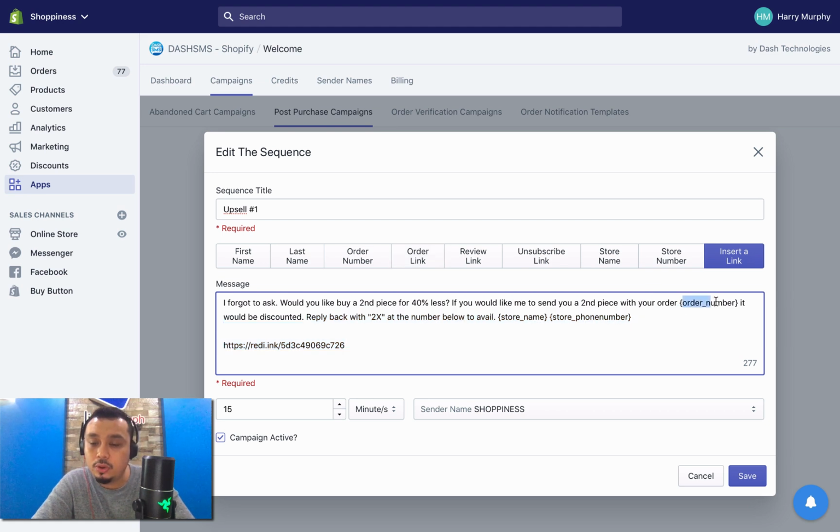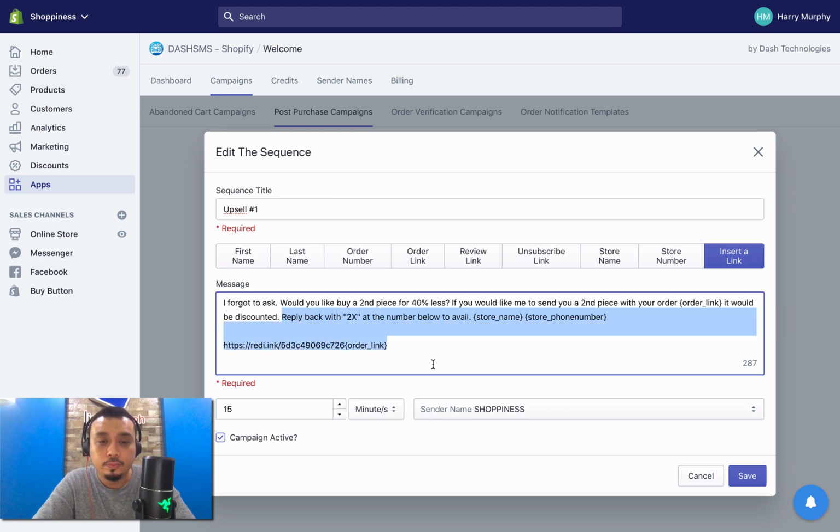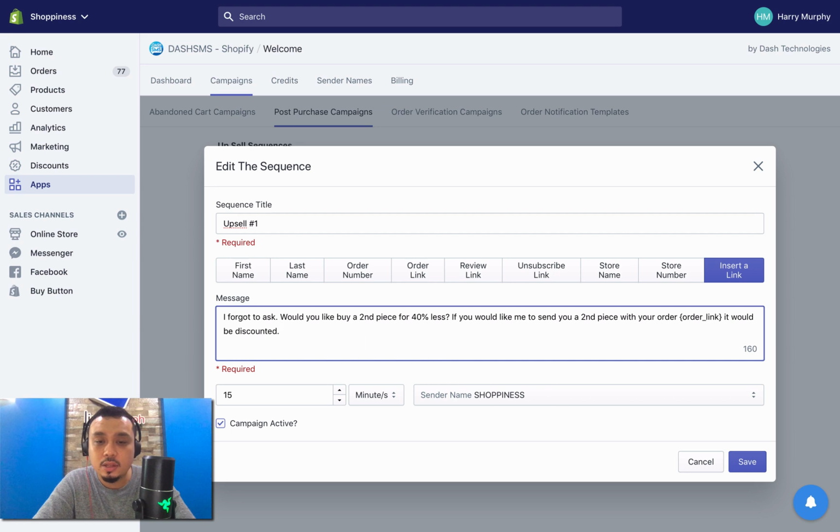So along with your, instead of order number, I can say order link. And what the order link is, it is basically the thank you page, the thank you confirmation page that shows everything that customer has purchased. All right, so we can put that in there. And then what we can do for the post-purchase sequence is put a special URL for that product for 40% less. So you just got to get a little bit creative.